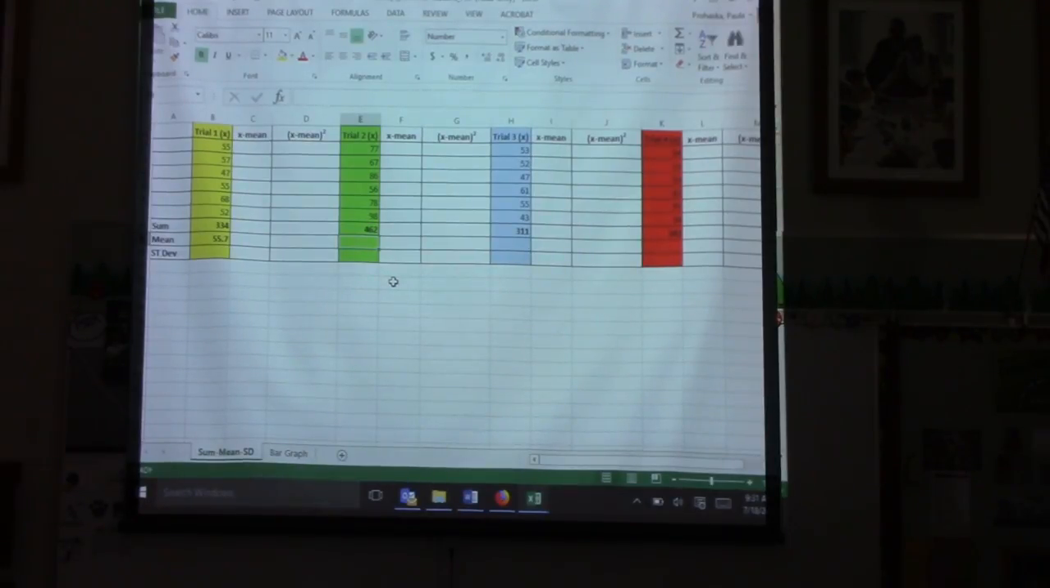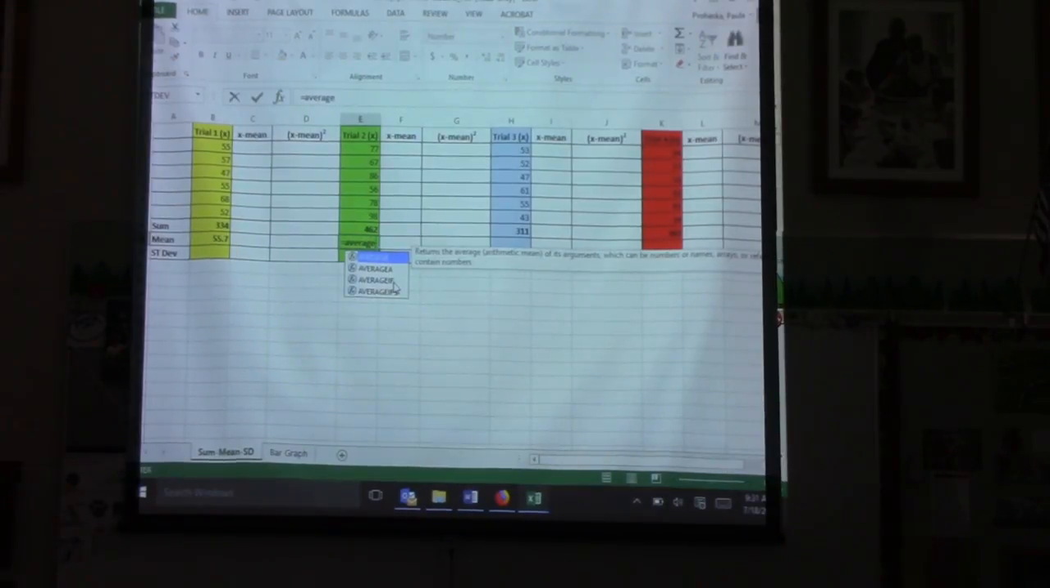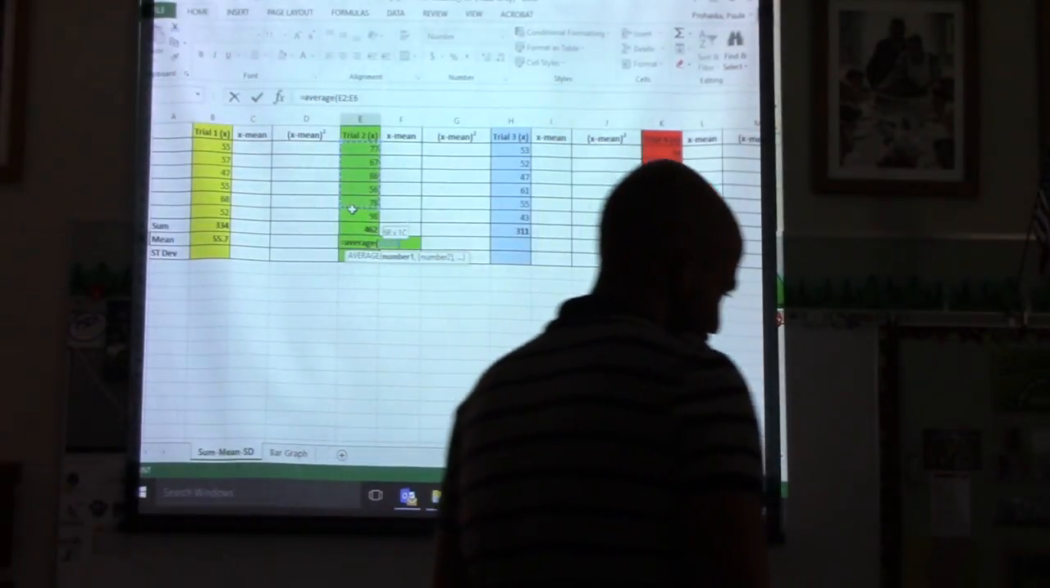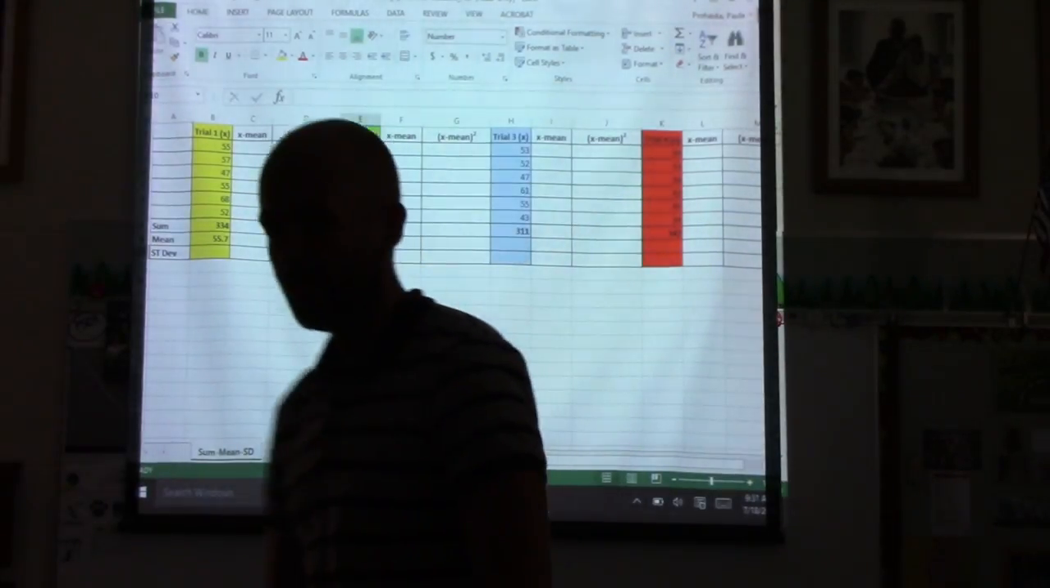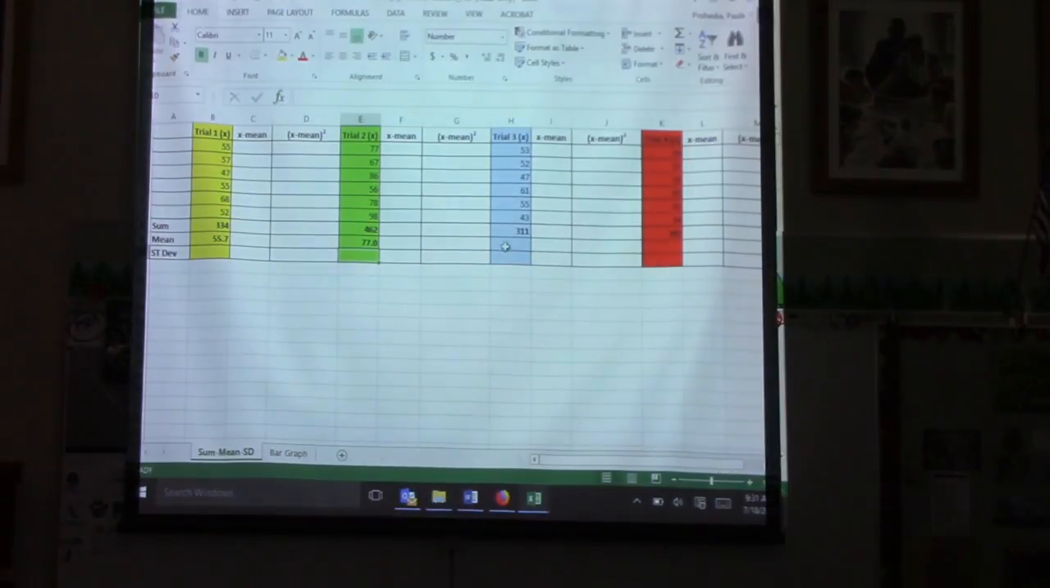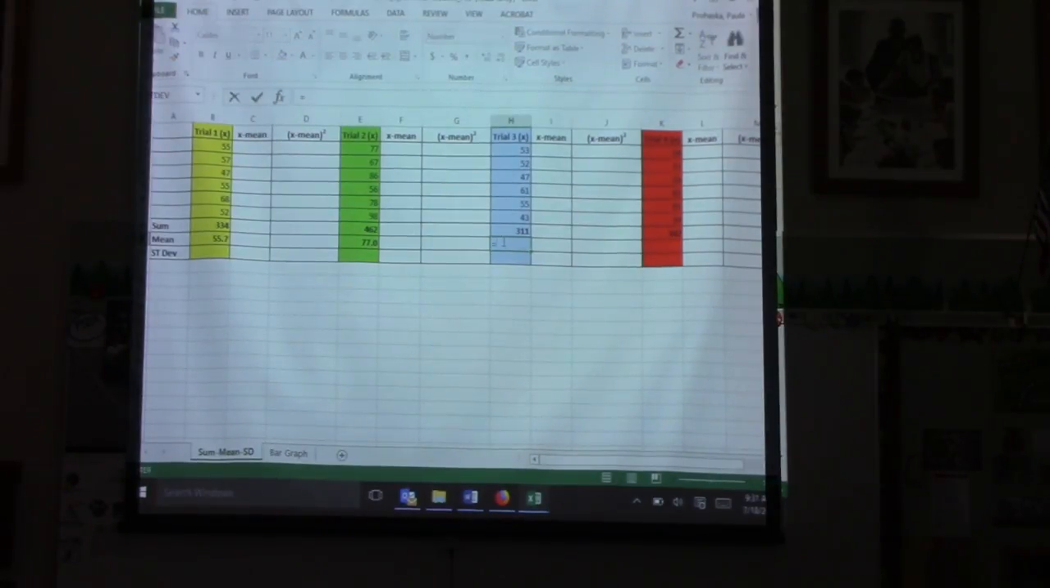So E9 equals average, parentheses, highlight, let go. And you just have to do it for the rest of them. Absolutely. But the blue column equals the average. Good. Holden, in that formulas, can you do the mean like that as well? Yeah. Nice.